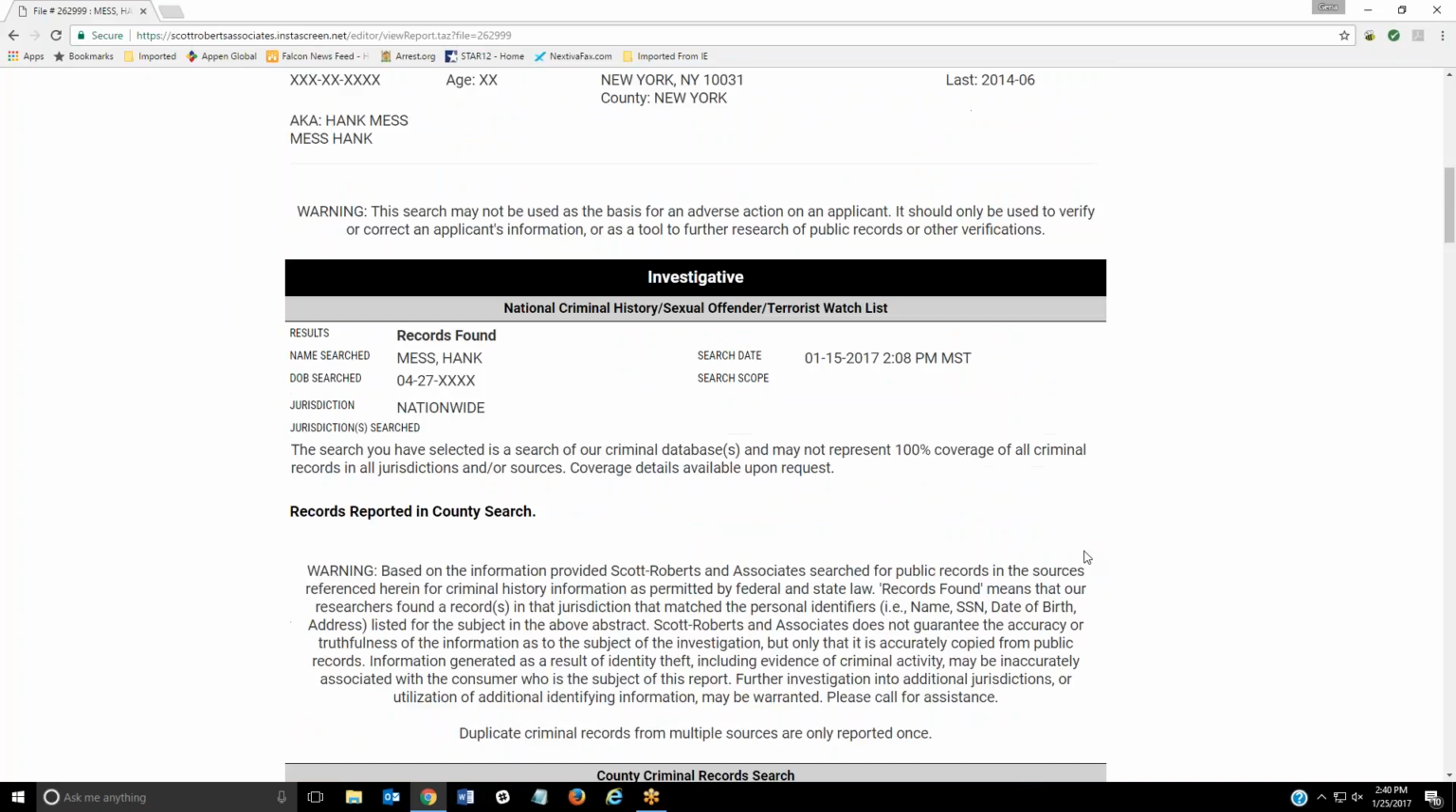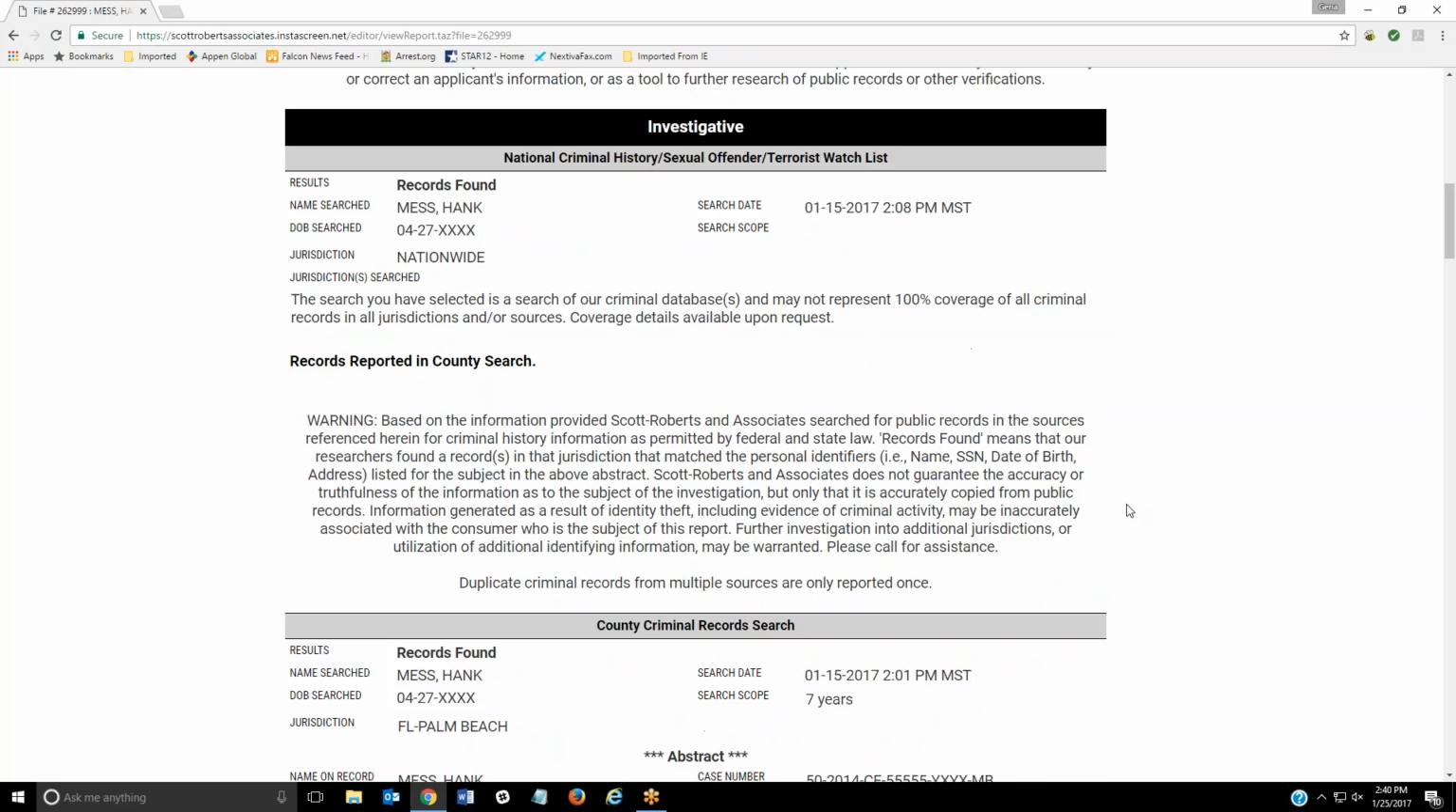As we scroll down a little bit more, this is your National Criminal History, Sex Offender, Terrorist Watch List search. On this search, it's going to be sending you to look at your records reported in the county search. It also shows that records were found. However, per the Fair Credit Reporting Act, as this is a database search, any records found in a database must be verified with the court of original jurisdiction, which is going to be a county records search.